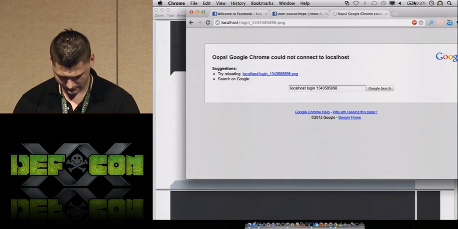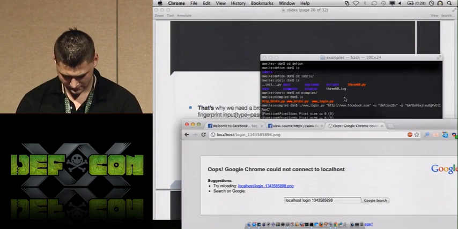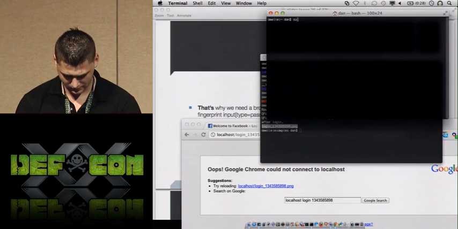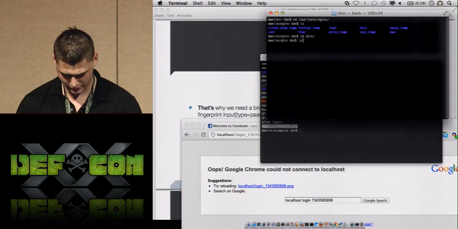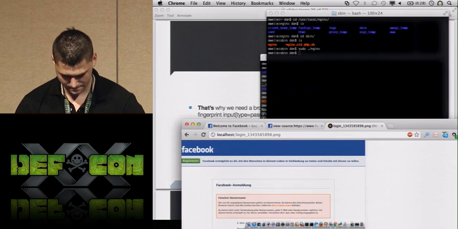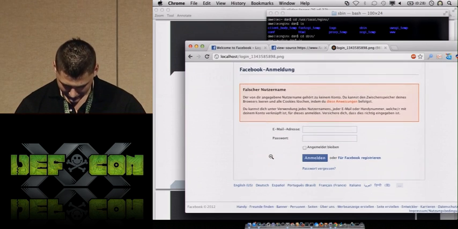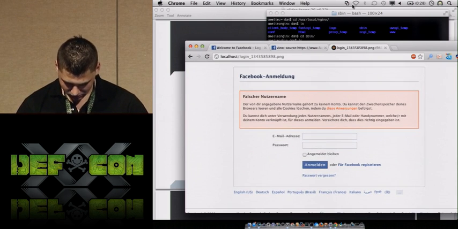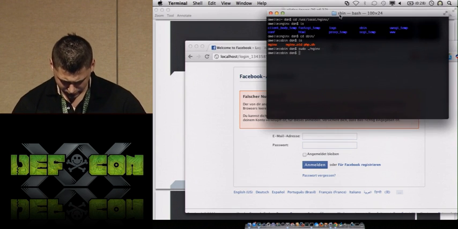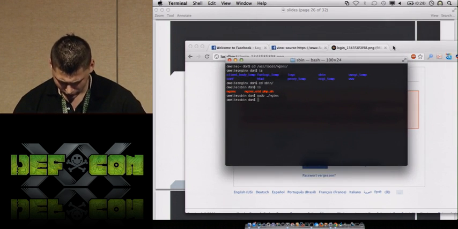And as soon as I started my Nginx here, you can actually see it. Yep. Looks like that. The login failed. That's interesting, but not important for the demo.